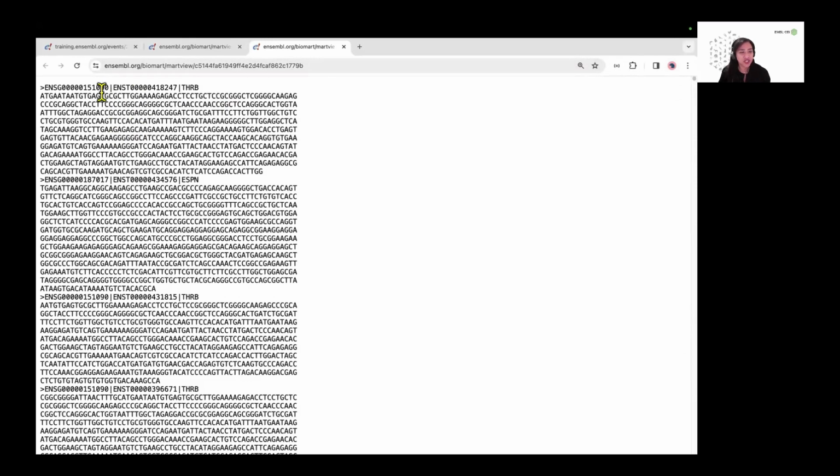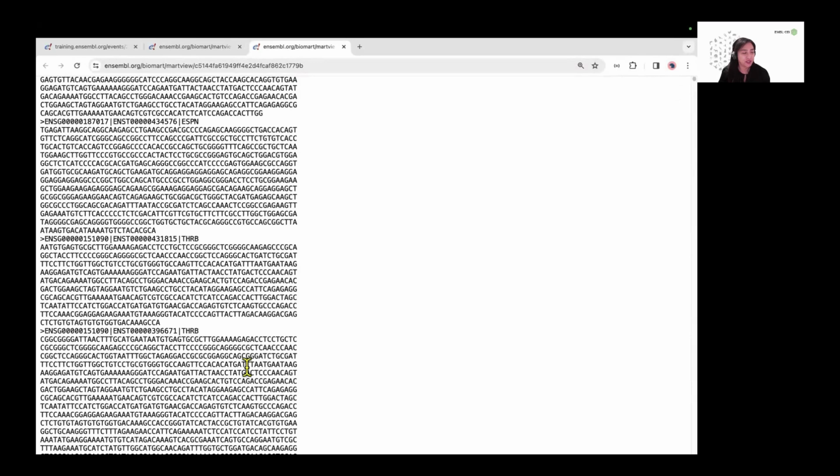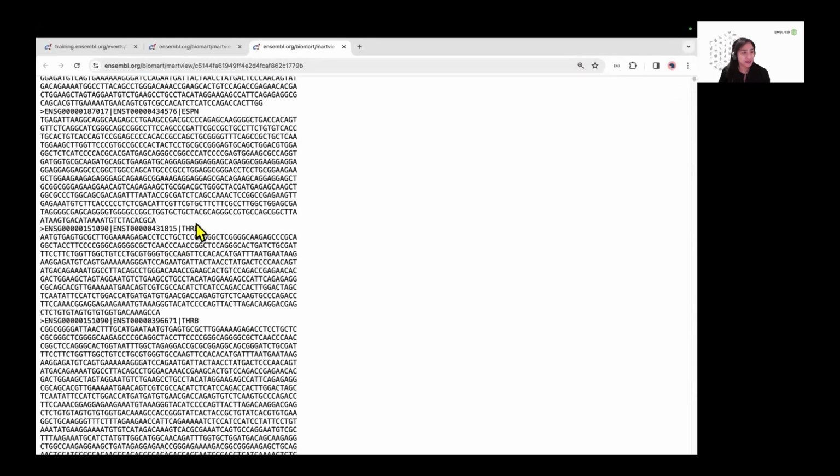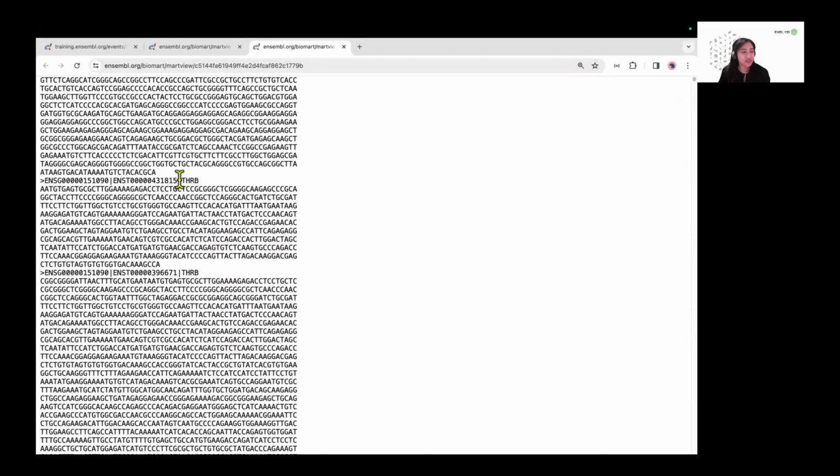Again, for each gene, you're going to get multiple entries. So if we just look at THRB here, so the third and fourth sequence in our file, we give you the sequences for each of the transcripts. So that's why you're seeing multiple entries here. So this first sequence of THRB is for this particular transcript. Second sequence is for another transcript, and so on. So depending on how many transcripts each gene has, we'll give you the sequences for each of them.